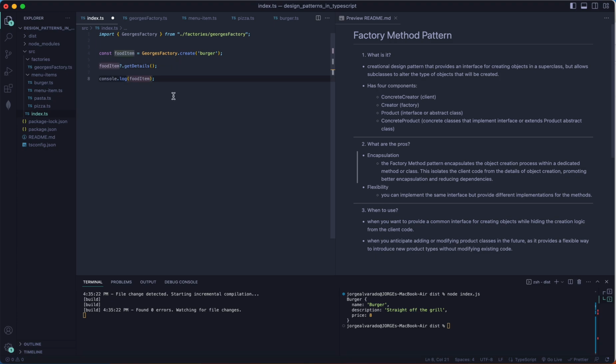Okay, so now let's go ahead and store the result of this into a variable, we'll say food details, just like so. And then we'll console log that. We'll say food details, just like so, and let's see what we get here. So save, and I'm going to clear the console here and rerun node.index.js. And now you see here we get a nicely formatted output for the name, burger, description straight off the grill, and so on, so on.